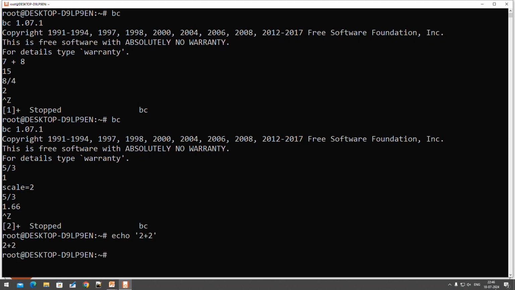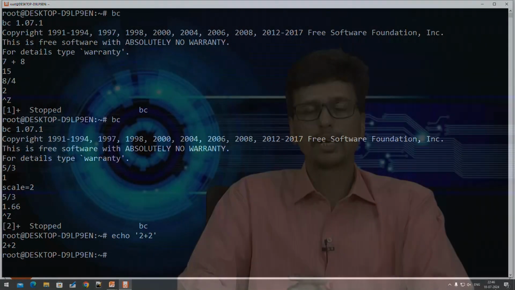So as you are already aware, echo will print whatever message you have inputted. But suppose you want to perform a mathematical operation, in that case you have to use this command with bc. So if you want to merge multiple commands, there is an option called pipeline. You can use the pipeline symbol to merge multiple commands.